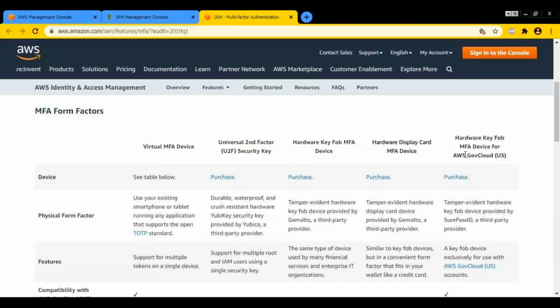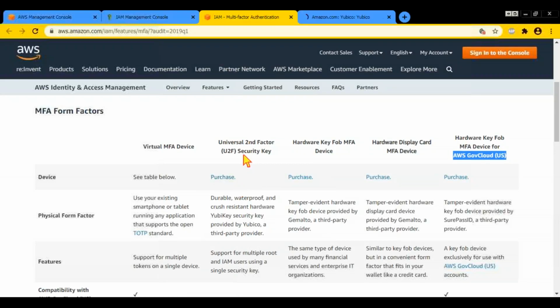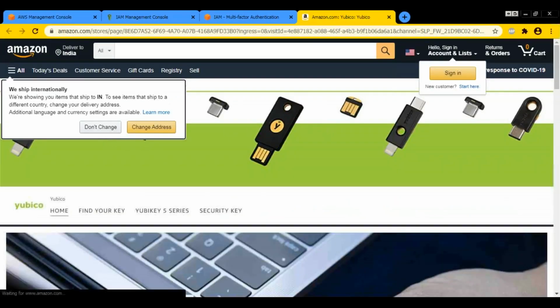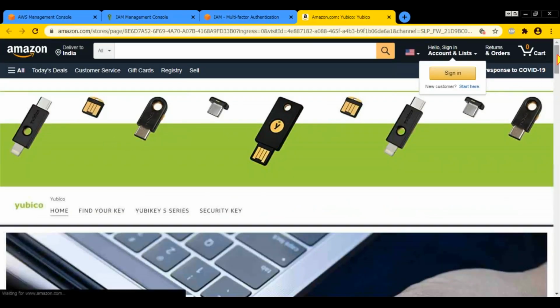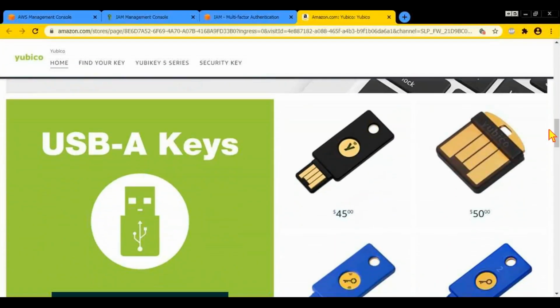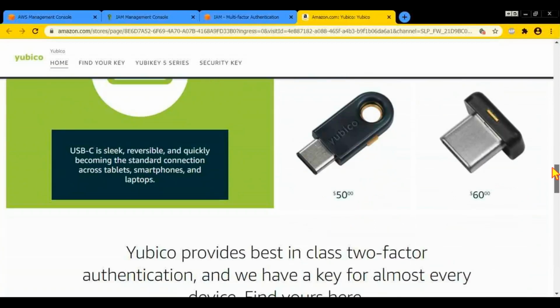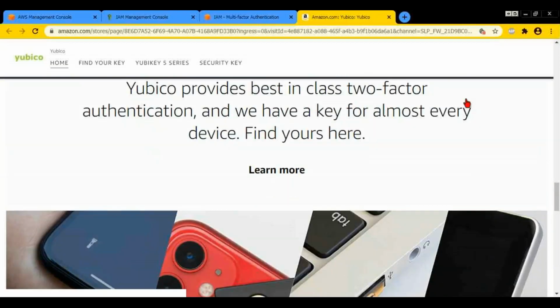If you're using the US GovCloud, they have a separate hardware key for that. You can purchase these from these links, from Amazon. If you want to use this U2F security key, it is something you plug in. It doesn't have an OTP as such. It is like a USB device which is configured for your account. You plug it in and you are allowed to log in. It is available in these form factors that you can buy.